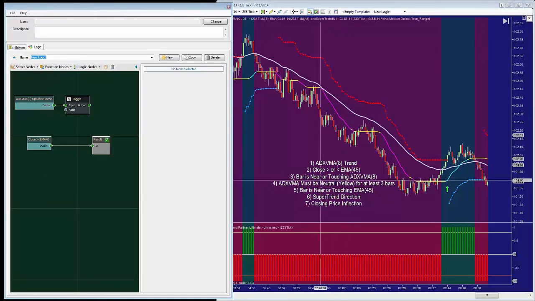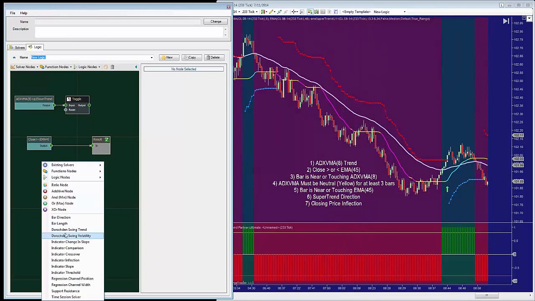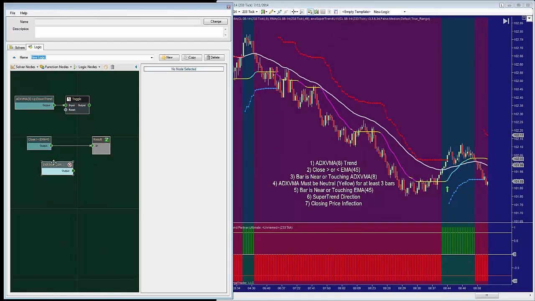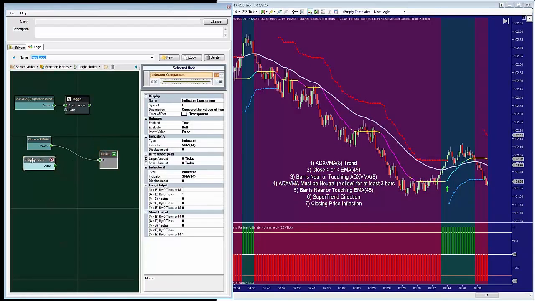So let's show this one. We're going to show when the bar is actually near or touching the ADXVMA, so I'm going to use an indicator comparison. Now this may get a little confusing, but what I want to show is if the high is above it and the low is below it, or if the high is touching it or the low is touching it, right? So I want to show when a bar is actually straddling it.